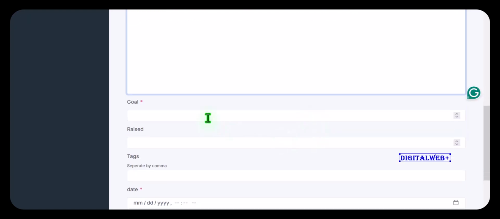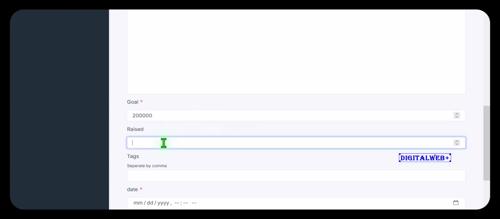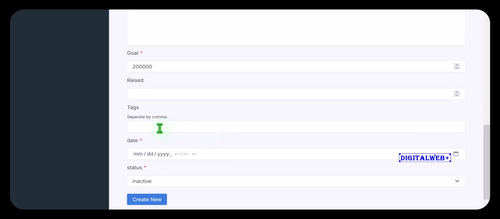So now here we have the goals. The goals, like how much are you planning to raise? Okay, let's say you're planning to raise 200,000, for instance. How much have you raised? You input the amount you've raised. Since we're creating a new platform, we've not raised any amount yet, so I won't put anything. You can create tags for it if you want. You can create tags by separating with commas.